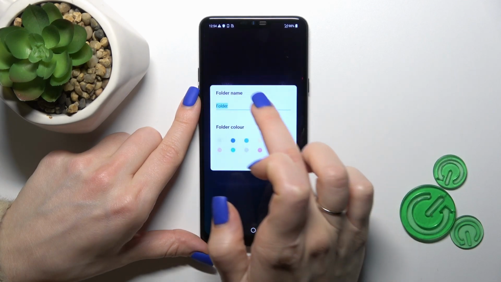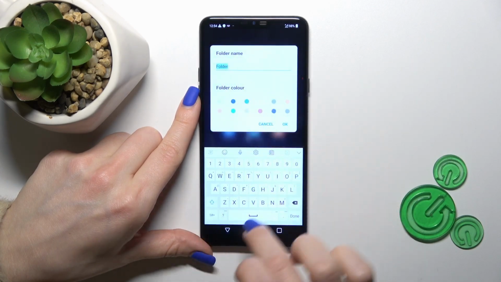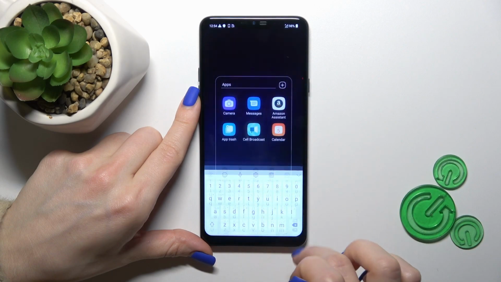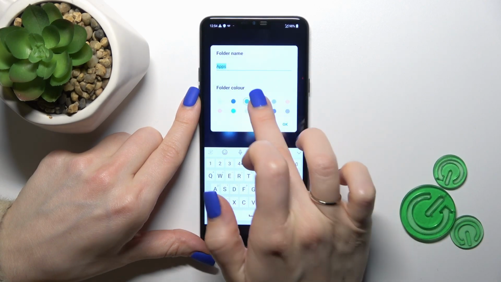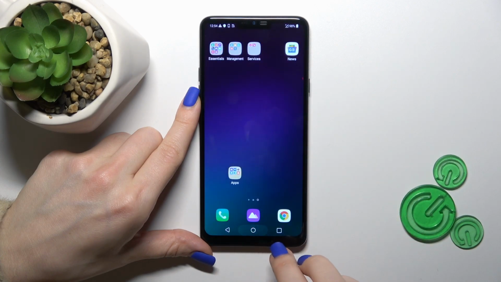If you want to rename the folder, just tap on the folder name and enter the new one, tap OK. You could also change the folder color, just select one from them, tap OK, and that's it.